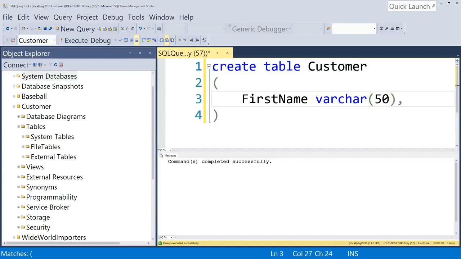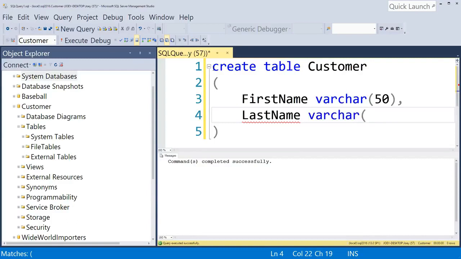And we're going to want more than one column, so I'm going to put a comma, hit a carriage return, I'm going to do last name. And that's going to store characters also, not numbers but characters, so I'm going to put a varchar. And I'm going to put 50.